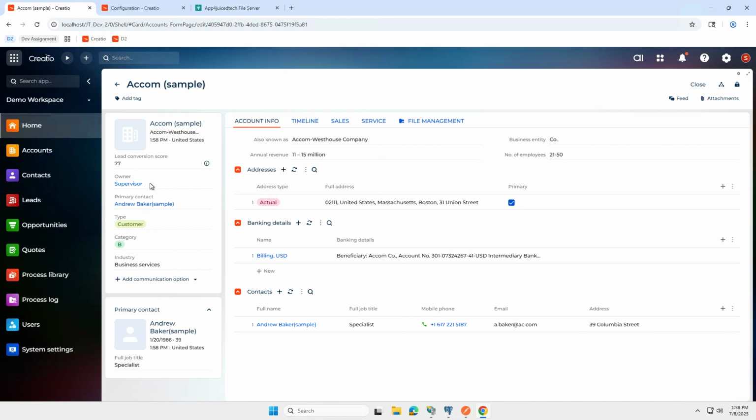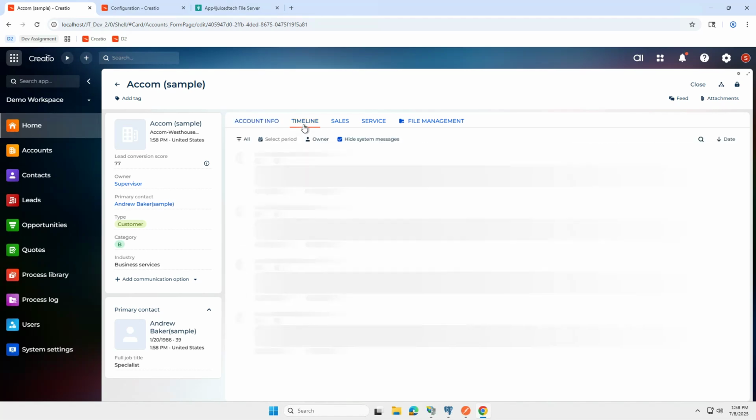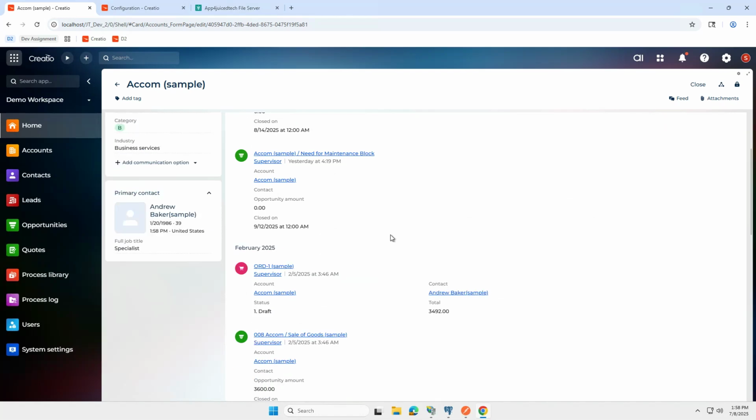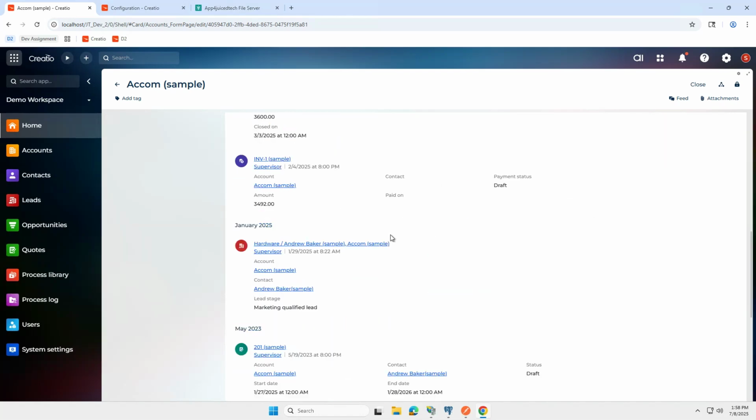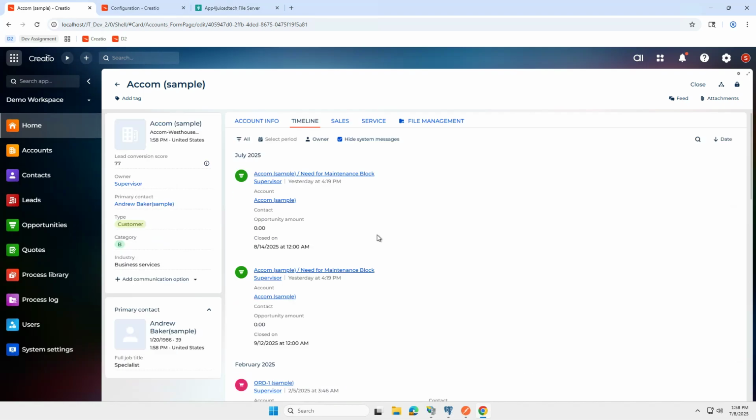You see what the lead conversion score was, your primary contact, the type of customer, the industry that they're in, as well as banking details, addresses, and some other key information that helps your sales teams really get to know your account, as well as a timeline of all the actions that you've taken, and all the opportunities linked to this account, in one neat area.